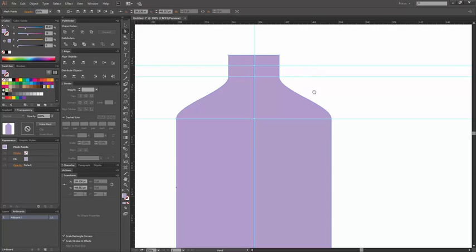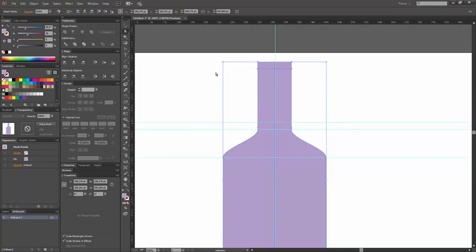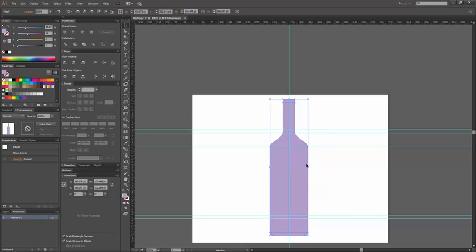Now, I kind of want a longer neck for the bottle, so I'm going to select these points. And just like any regular anchor point, I can move them up. And then I'm going to zoom out so I can see what the bottle looks like. And then I'm going to grab these points at the bottom, and I want it longer altogether. All right. Then let's make the overall shape a little thinner. So I'm going to grab it, hold the Alt key, and pull the sides in. So now I have a longer bottle, and this looks more like a wine bottle.